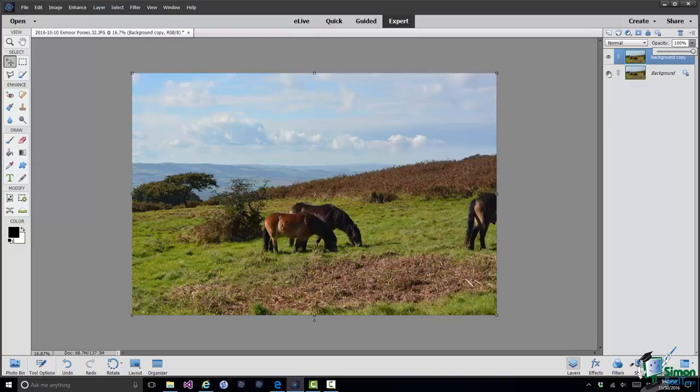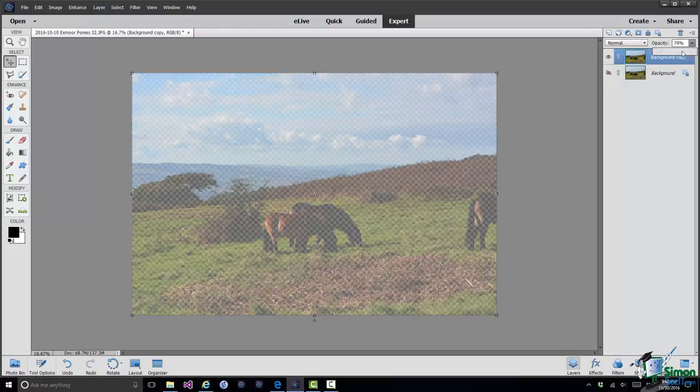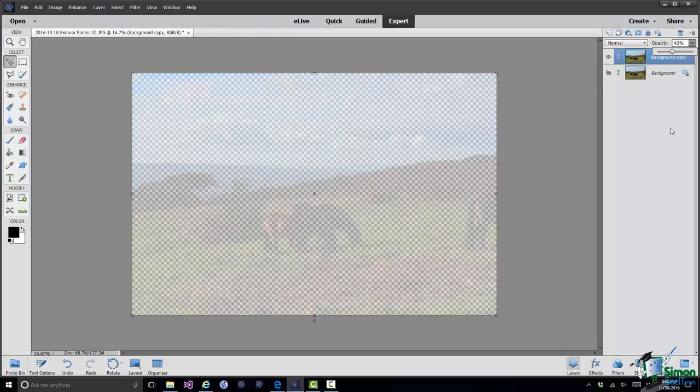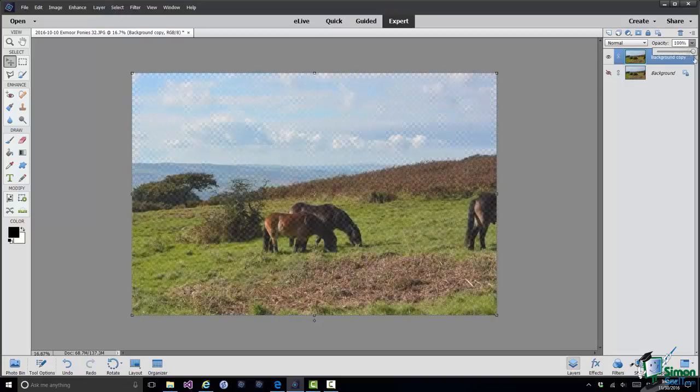However, if I make the background invisible by clicking on the layer visibility icon there, and now go to the background copy layer and reduce the opacity, I start to make that layer semi-transparent. In fact, now you can barely see the ponies in that layer. So opacity is a very important property of a layer, and visibility is a very important property of a layer as well.